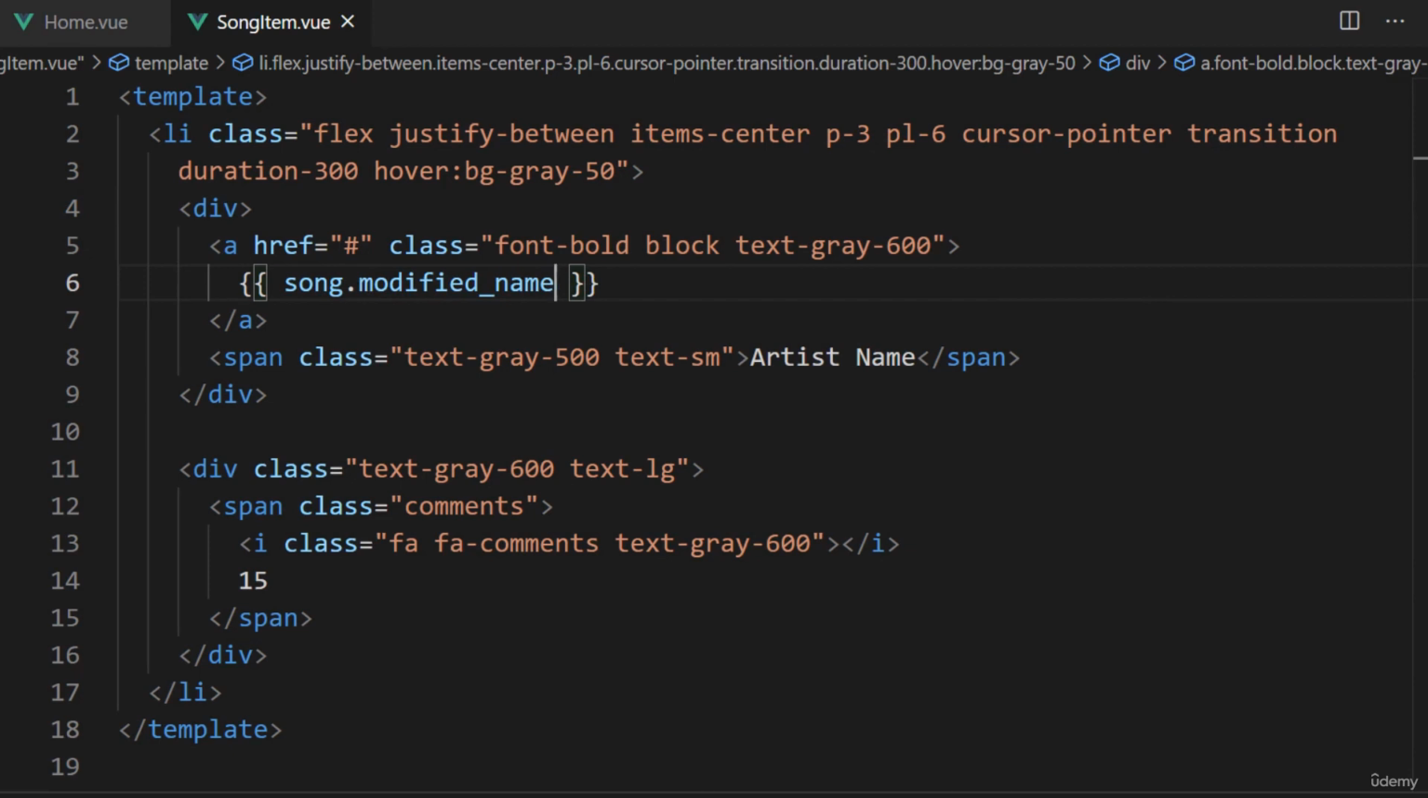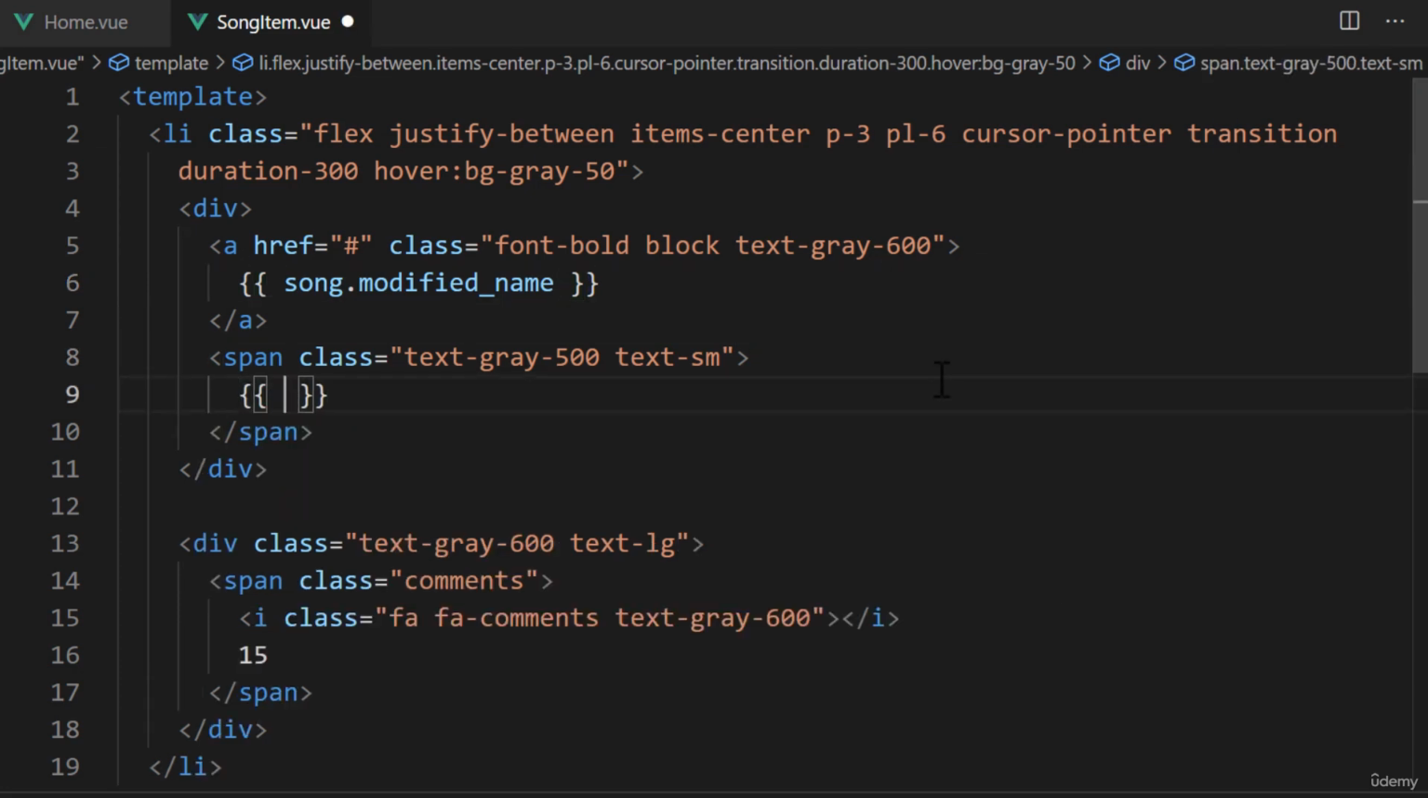There isn't a page for viewing a single song. We'll be creating the route and component for this page in a later lecture. For now, we'll leave the link as is. Below the title is the artist's name. Replace the static text for the author's name with the expression song.name.